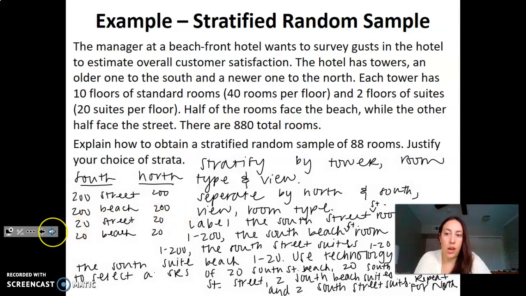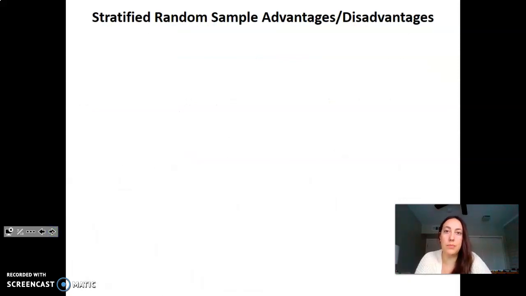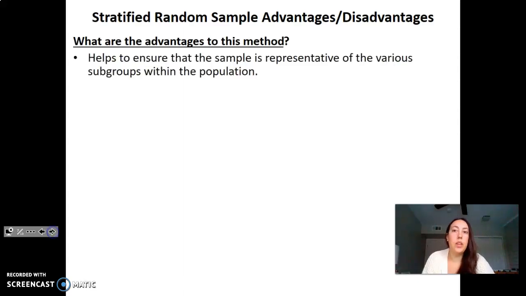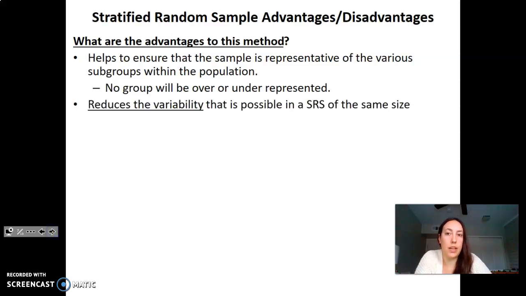Okay, let's move on to cluster. Oh, sorry, just kidding. Let's talk about some advantages and disadvantages to stratifying. So advantages, it helps ensure that the sample is representative of all the subgroups within your population. In the example we just did, the way that we stratified, we were able to get rooms of all types within our sample. That way we can guarantee that we have a representative sample for our population. No group will be over or underrepresented.